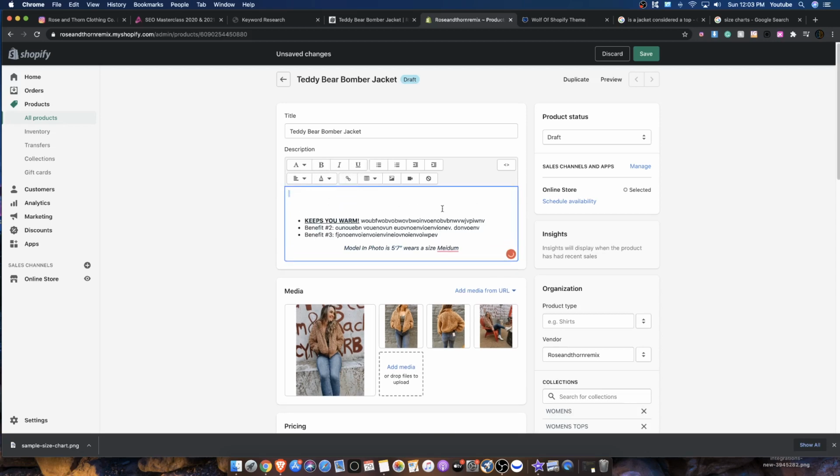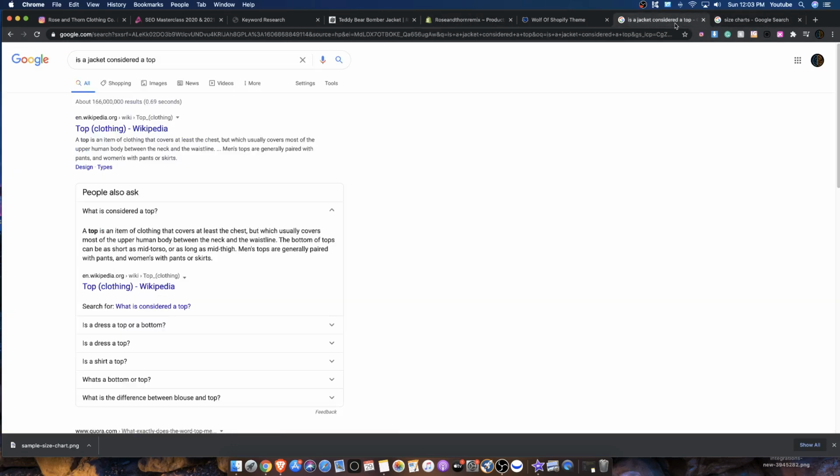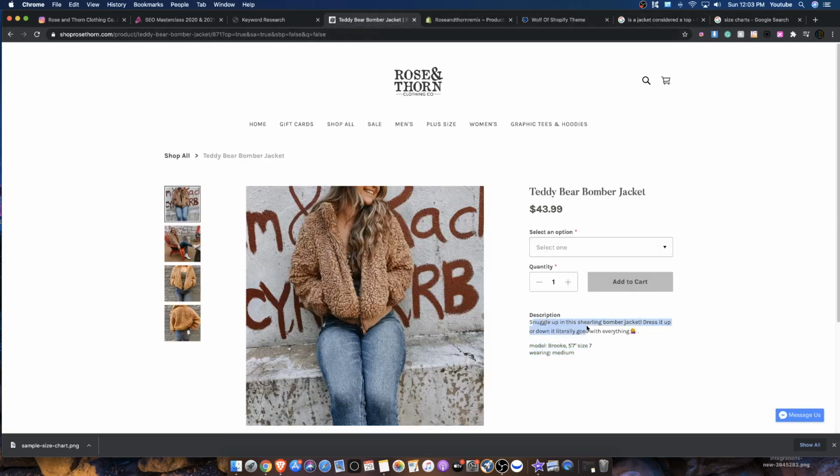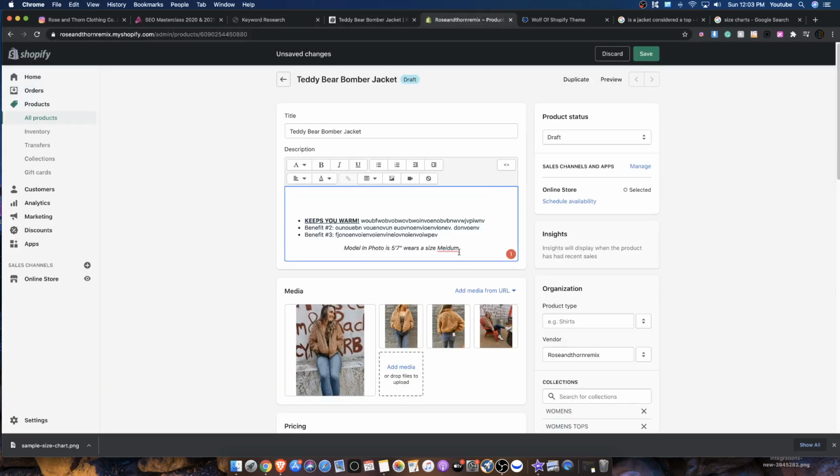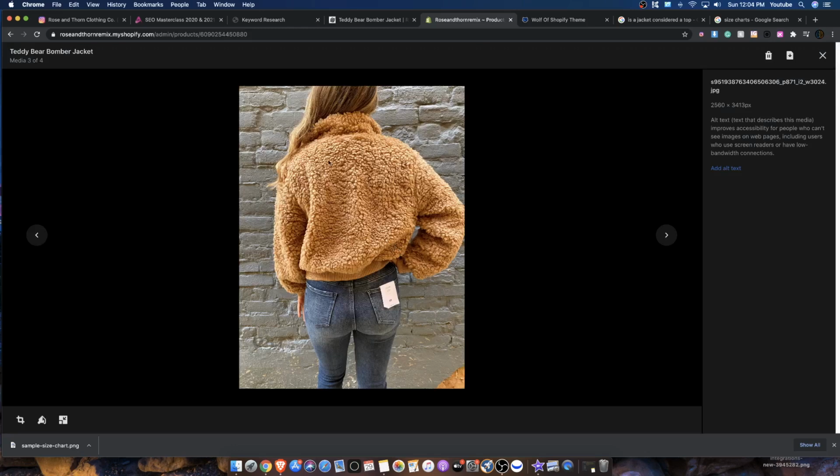is I would write a little thing about the product. So something similar to what you're seeing here, like snuggle up in this shearling bomber jacket, dress it up, literally goes up and down with everything. This is what's referred to as interest copy, right? So if you're trying to create interest within the individual, what makes this jacket different than other jackets? Not the benefits, but what makes it different, right? Well, it makes it different because of the teddy bear design, right? You could take a look at the image, it has a teddy bear design.